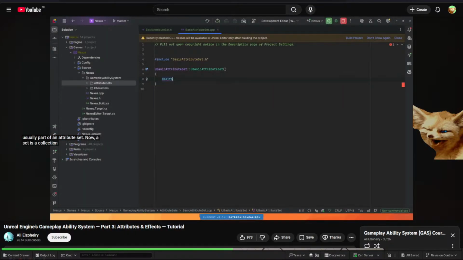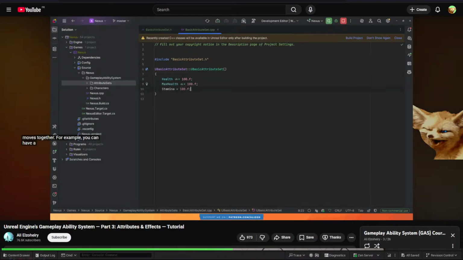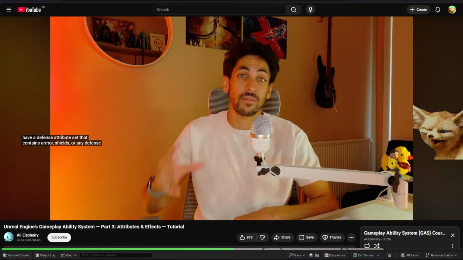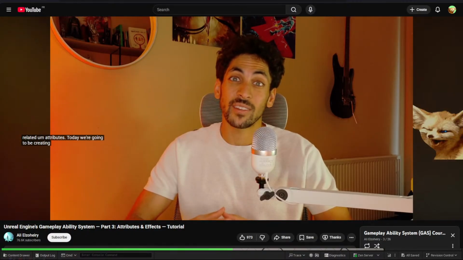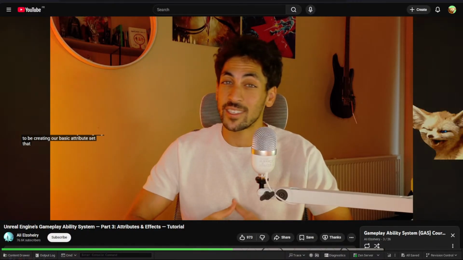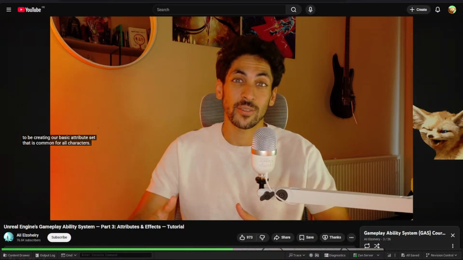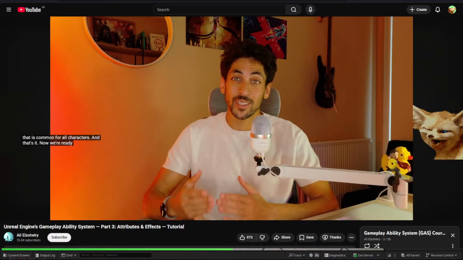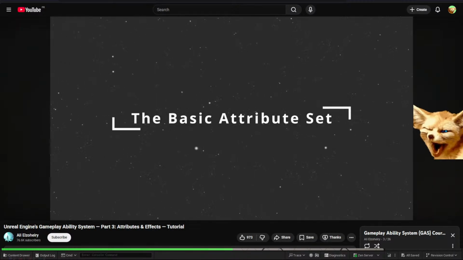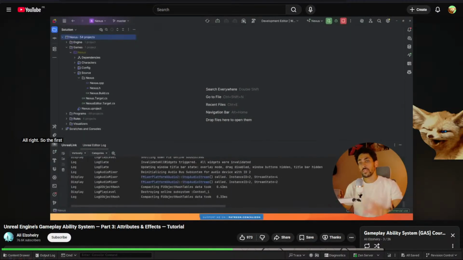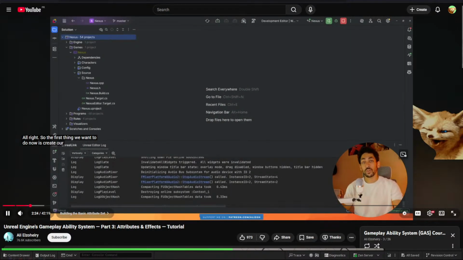Now, a set is a collection of attributes that go together. For example, you can have a defense attribute set that contains armor, shields, or any defense-related attributes. Today, we're going to be creating our basic attribute set that is common for all characters. And that's it. Now, we're ready to start implementing. Alright, so the first thing we want to do now is create our first basic attribute set.